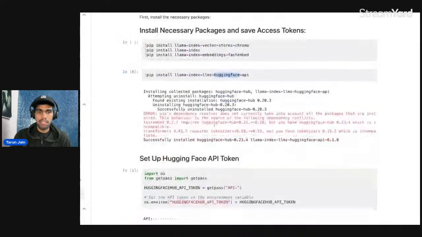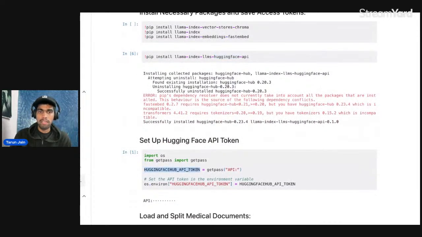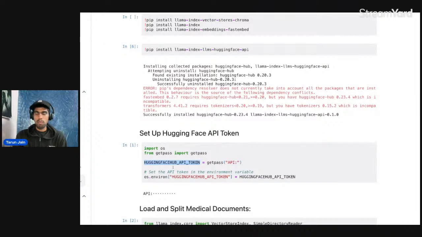Once the installation is done, you need to set up your Hugging Face access token. In order to get your access token, you need to go to huggingface.co settings token, and create a new API key. Once you get the token, you just have to paste it here. Here you are able to use any open source model.